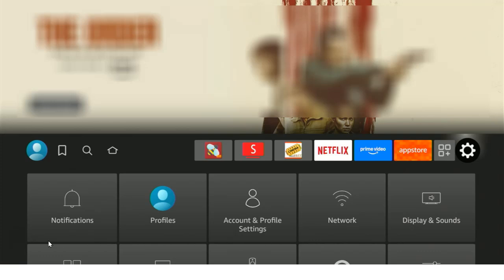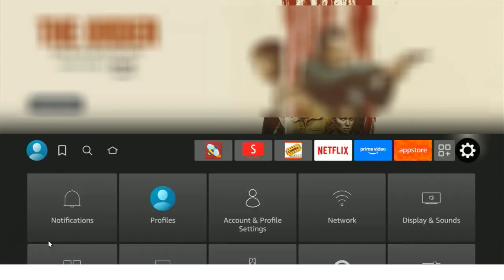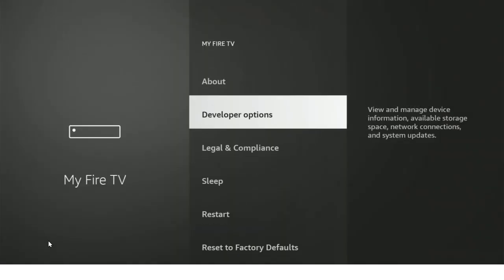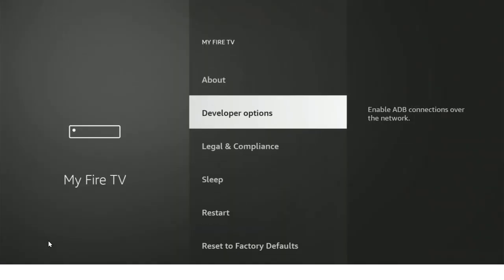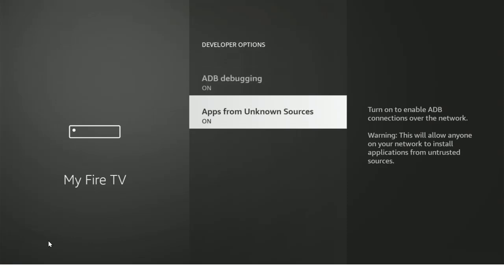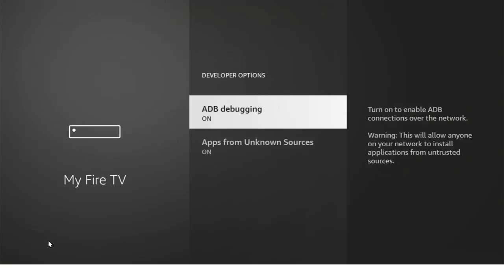So the first thing you have to do, if you want to install this app, is to go to your settings. On the settings menu of your Fire TV device, scroll down and click on My Fire TV, and then in the My Fire TV section, scroll down and click on Developer Options, and then go down and make sure you enable ADB debugging and apps from unknown sources. Make sure you enable each of these. By default, they are already off. So at this point, you have to make sure you enable them.